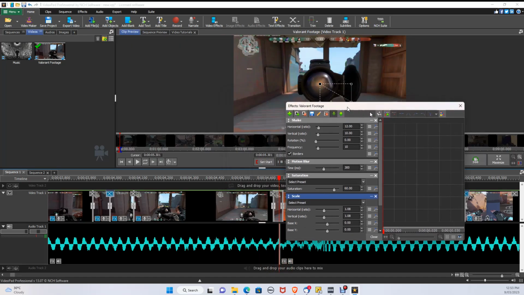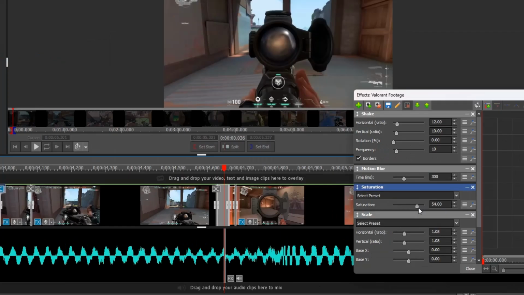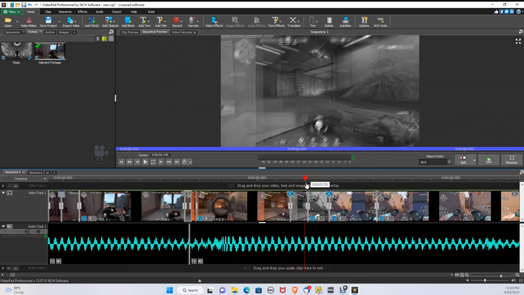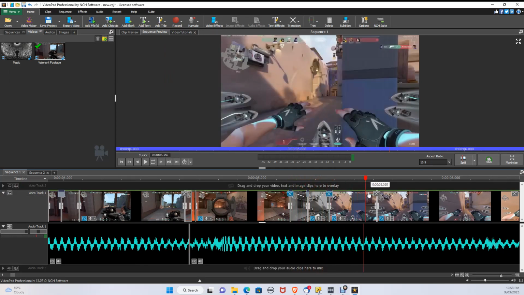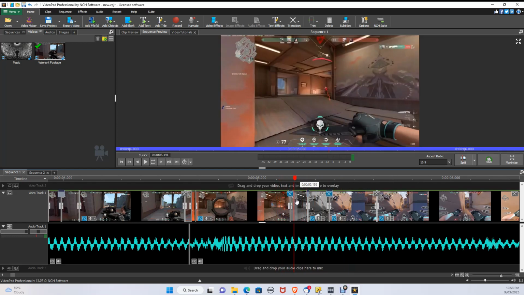There is also the saturation effect, which you can play around with to get the exact feel you are looking for. Just slide it across to increase it. Here's a tougher transition to blend. I use the black and white effect so it's harder for the viewer to see the cut. A crossfade transition is crucial for a smooth effect.